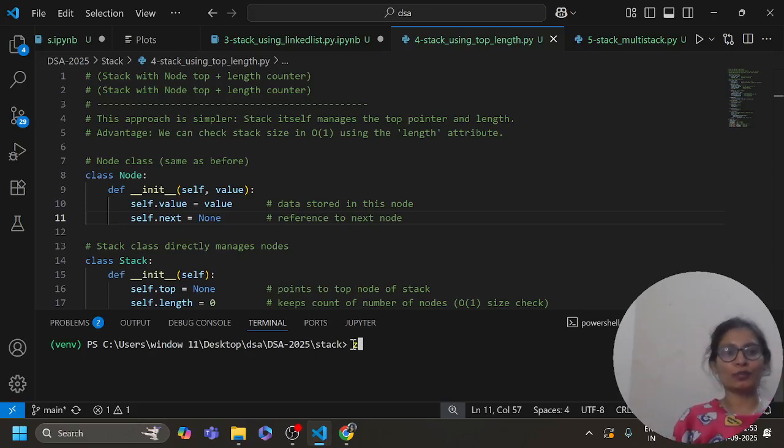So now I am going to teach you stack with node, top plus length counter. We don't use a linked list class, so we directly apply node and stack. This approach is simpler. Stack itself manages the top pointer and length. The advantage of this approach is we can check stack size in O(1) using the length attribute.